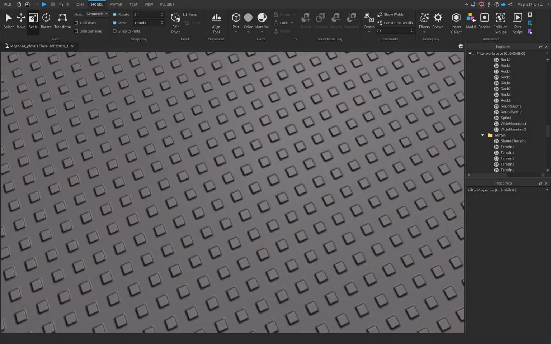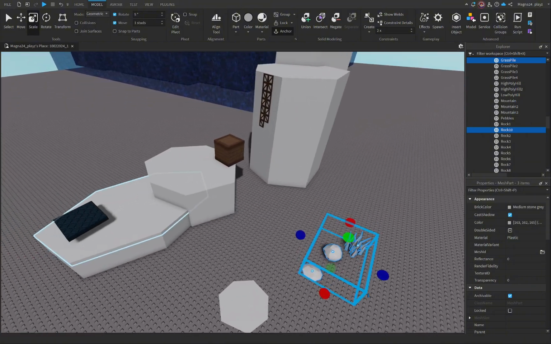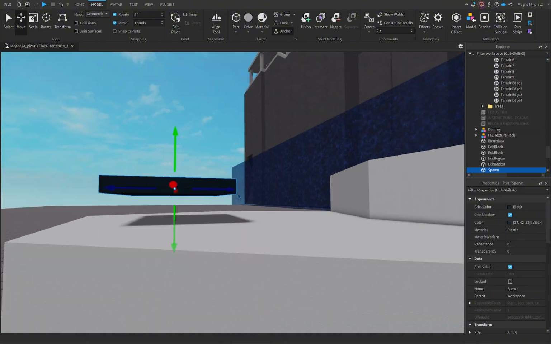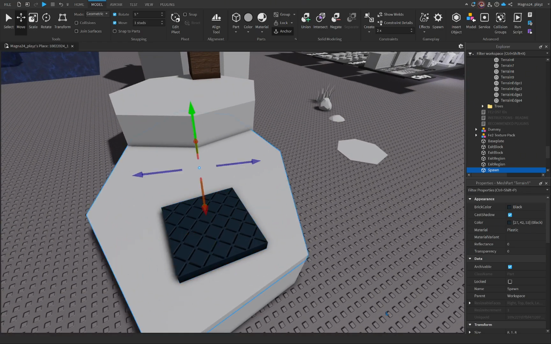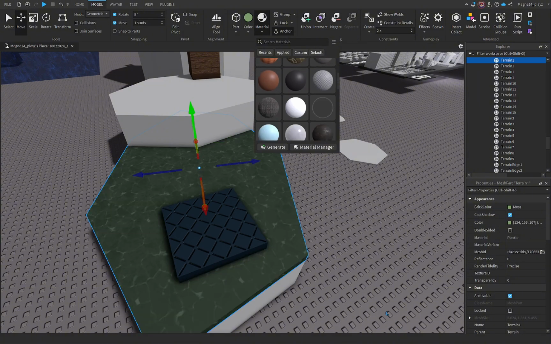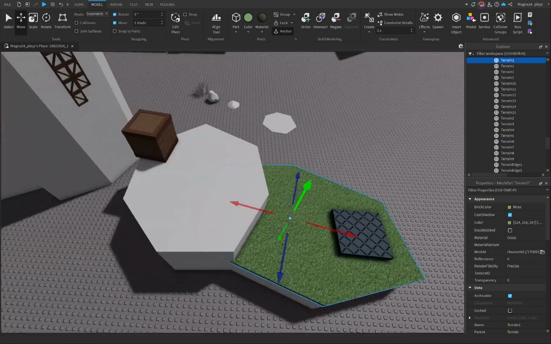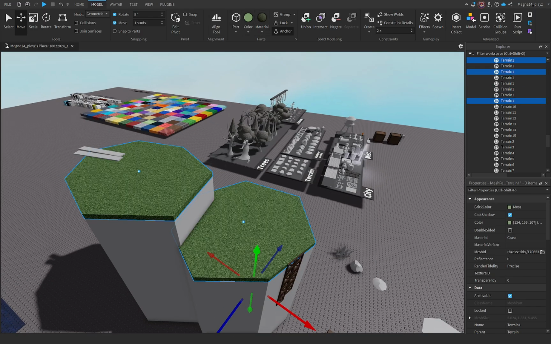Now as far as decorating goes, you don't want to over decorate, as that will probably make the map hard to sight read. And speaking of sight reading, a good way to make your map more sight readable is to see if you can play it both in third and first person, and make sure to add plenty of indicators both on the ground and on the walls or the terrain.